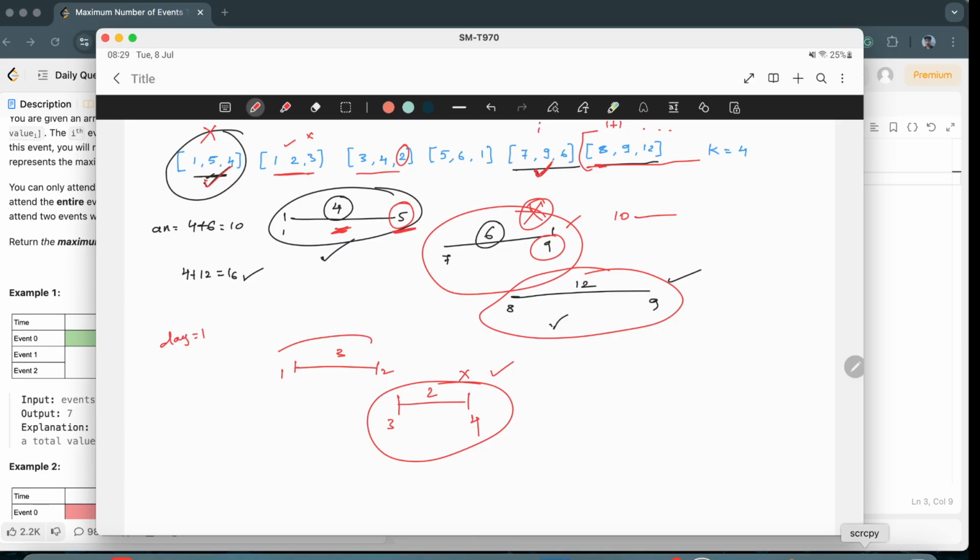So yes, we have chosen this one. Here we have two options, either we can skip it or we can pick it. Now once we pick it, again for the next index after this, we have to figure out which is the next index that we can choose. For index 2, 3 is the value that we have.